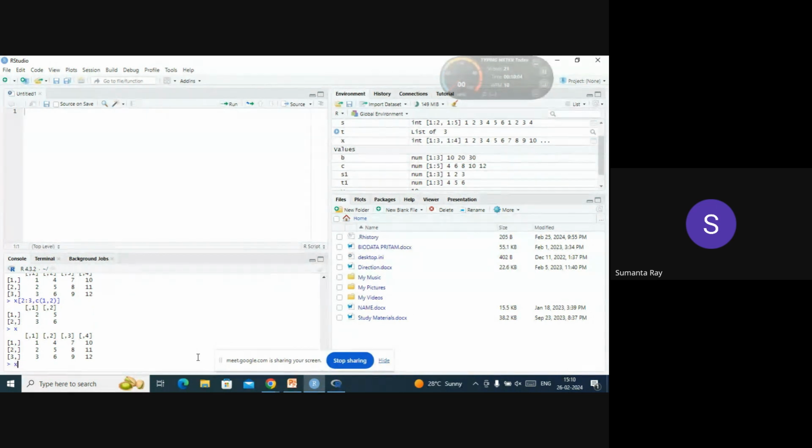Now if you write X, then comma 2, that means you just want to display the second column. 4 5 6 has been displayed. If you write here, you just want to display the second row, so definitely that will be 2 5 8 11.